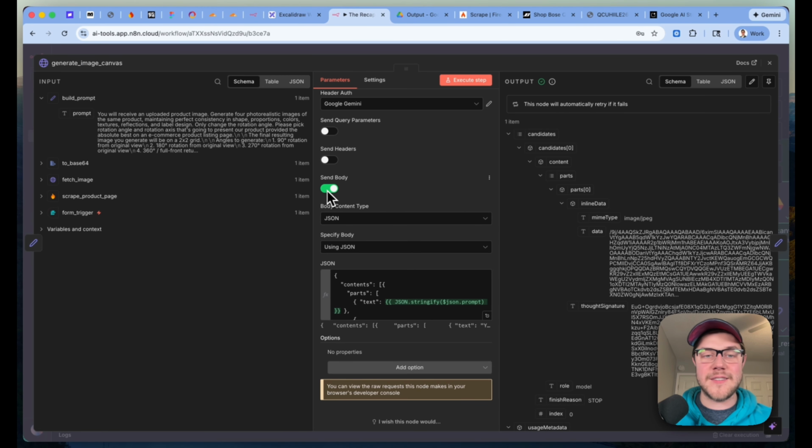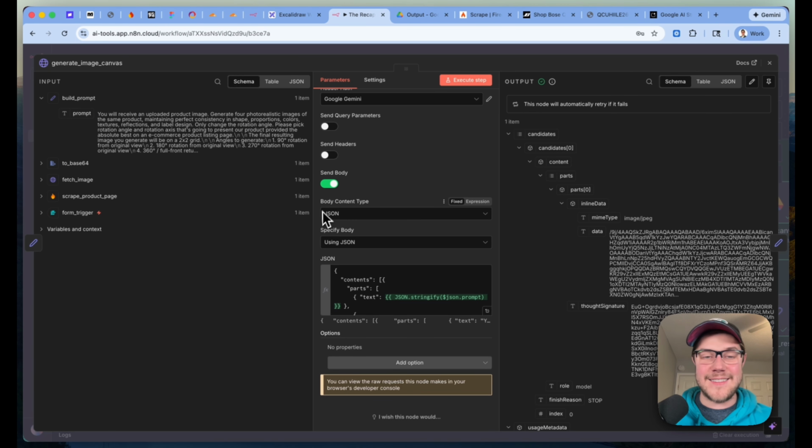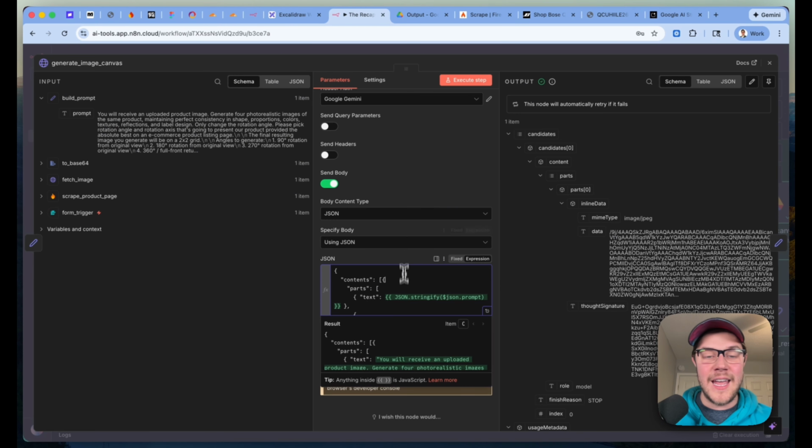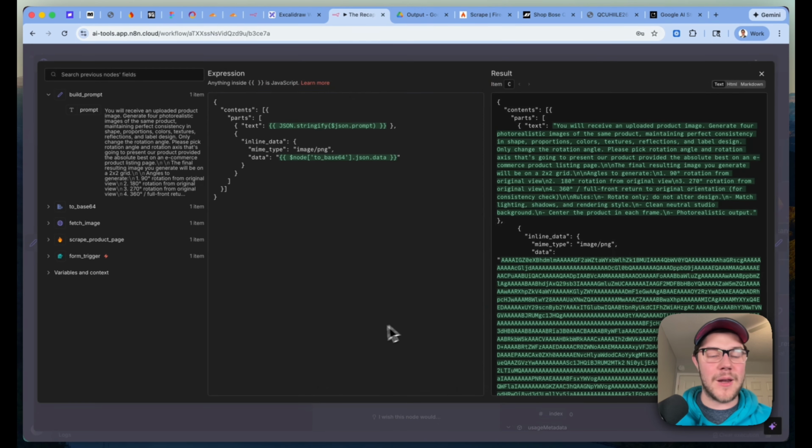So toggle on send body, set your body content type to JSON, and then under specify body, using JSON, and then you're going to be able to see this expression field here that we're going to build out. So this request is getting sent off to Gemini, and it requires two main parts here under this contents and parts array. Text is going to be the text prompt we're sending to Nano Banana, and so we're going to do a simple JSON.stringify to pass that whole prompt in that we covered from before.